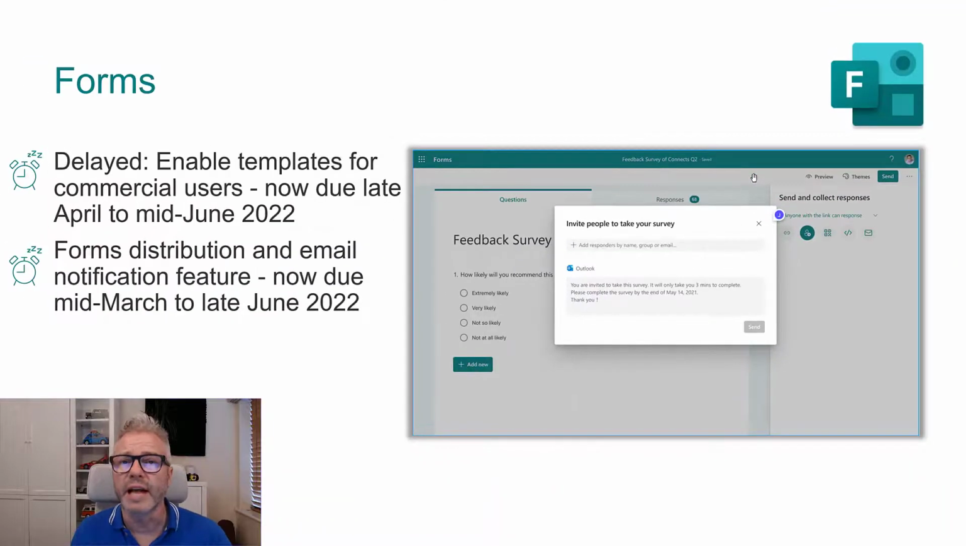So this means that instead of you having to create a form and then go into one of these other options on the right and then get the link and send that to a person, you can send them directly to people, and the good thing about that is you can then track whether or not they filled it in, and you can send reminders and you get updates in Outlook. So that looks good, but it's going to be as late as June this year.